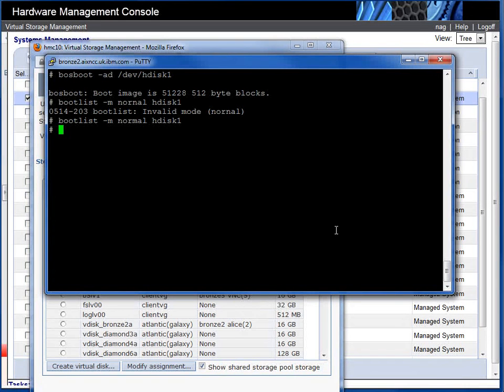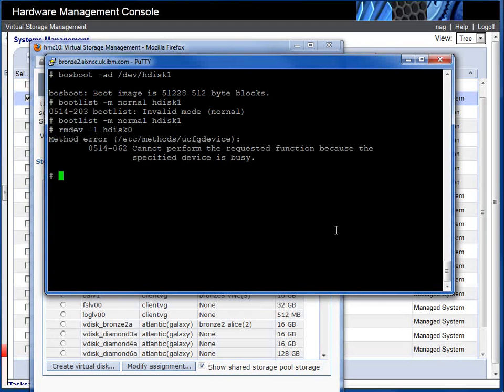We can now remove those older disks. Disk is busy. Okay, so we need to take it out of the root volume group. Reduce volume group, root volume group, hdisk0. And we'll run the rmdev. It's back to the defined state, and it's actually deleted.